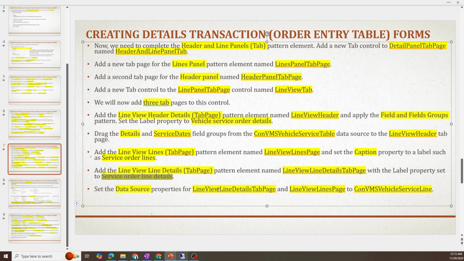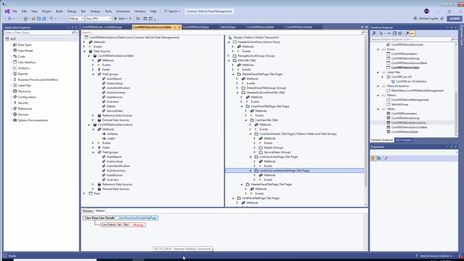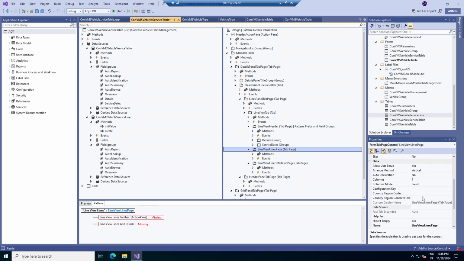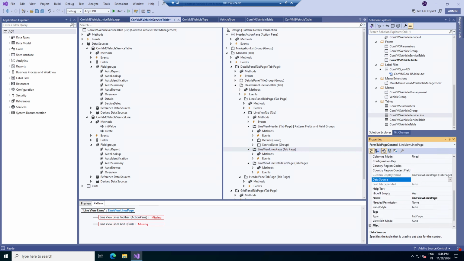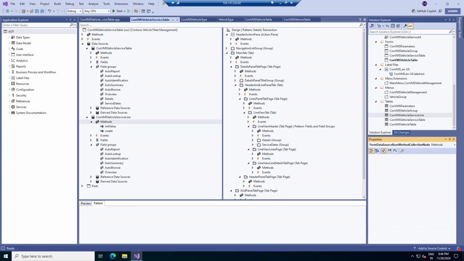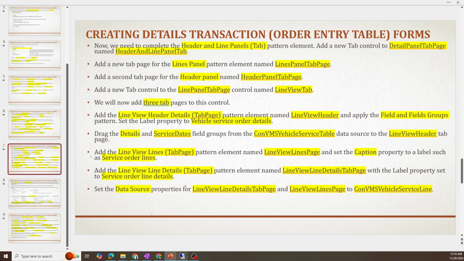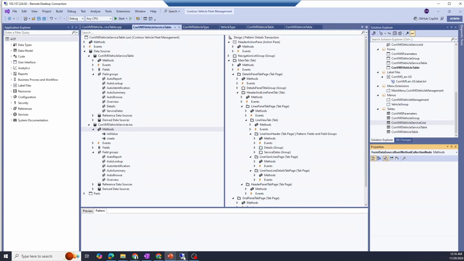Set the data source property of the lines view detail tab page and line to the convey service line. Okay, so for both these details and lines page, the data source property should be line, and over here lines view also the data source should be line. Now this is done. What we need to do again is set the data source property to the con service line. This is done. Now we will come to the details tab page, lines view.